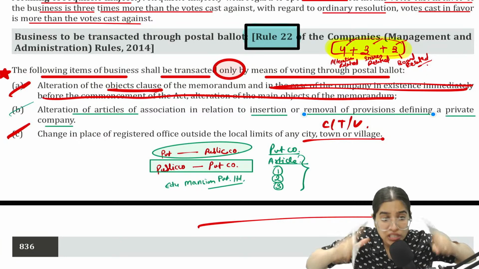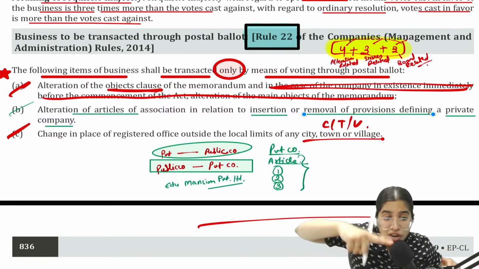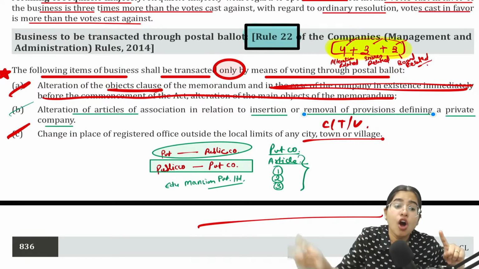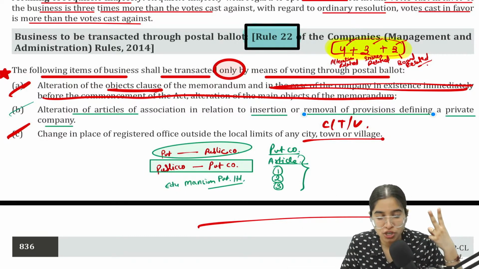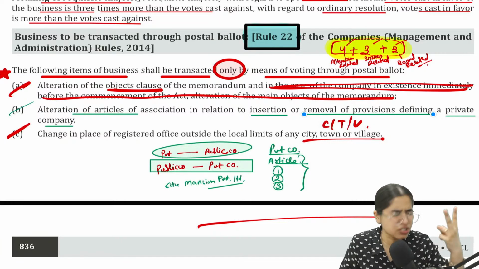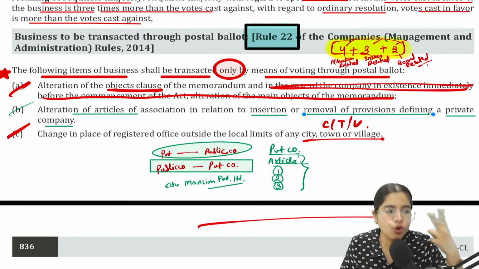So if you are altering the article for the purpose of conversion, for the purpose of addition or deletion of those 3 restrictions, then for that you have to pass special resolution. That special resolution can be passed only through postal ballot.